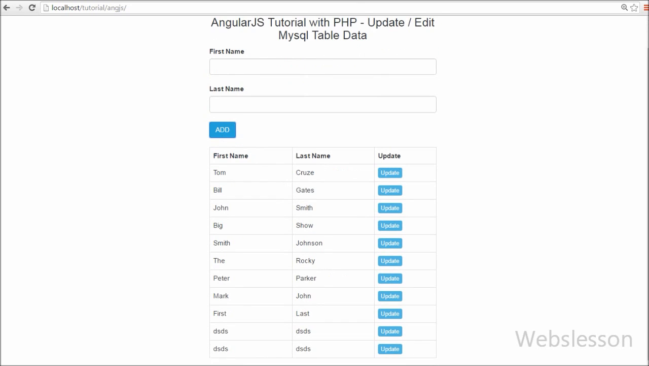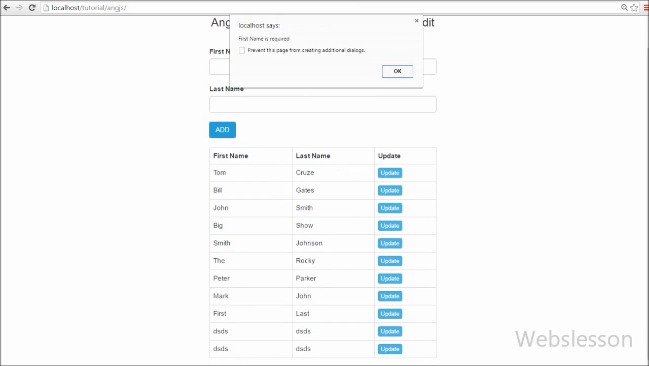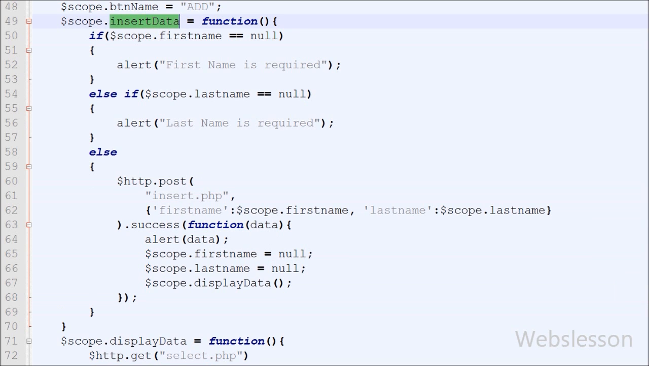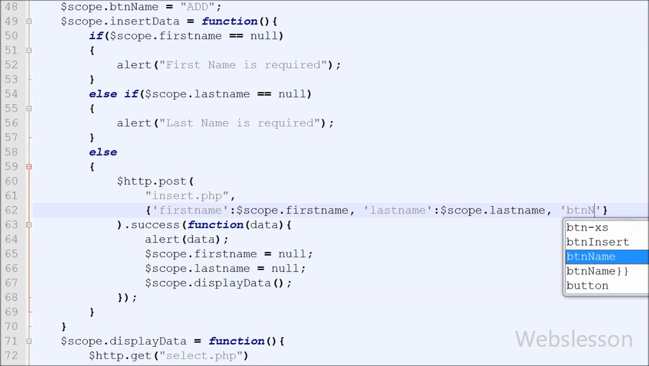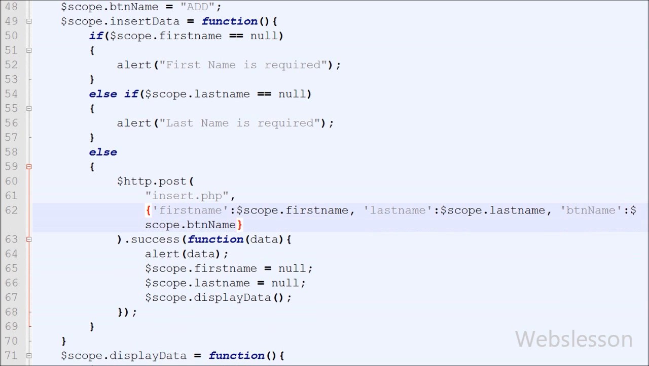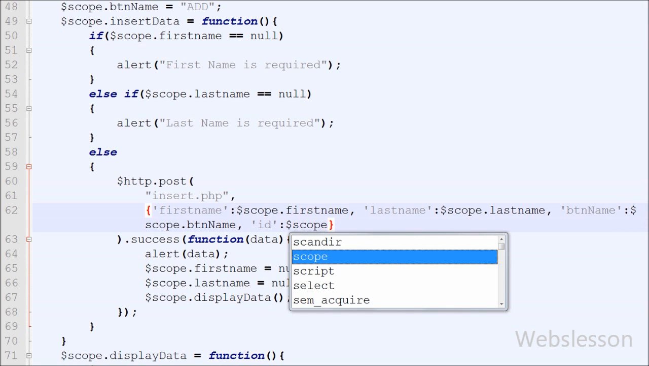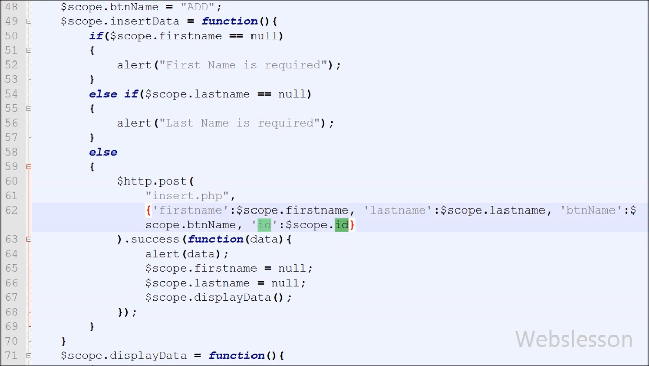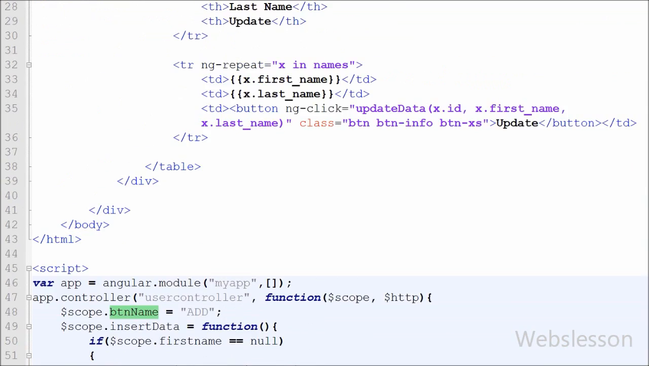Now we move to the insertData function. In this function we require some modification for update data, so for this we want to pass two more data, like the id of the user and the button name, with this function. So we write data button named with $scope object dot btnname and data id with $scope object dot id. This way we have passed two more data with this function.